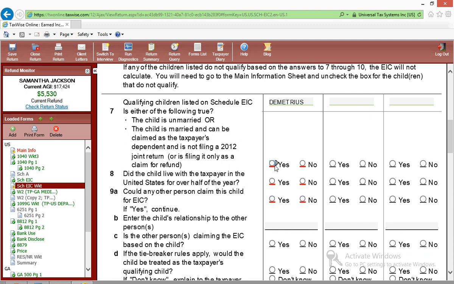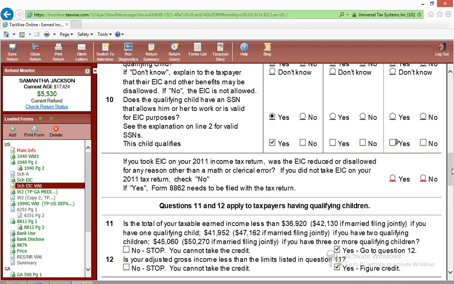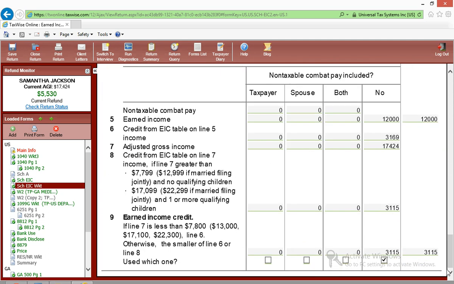Qualifying children listed on Schedule C. Demetrius, is either of the following true? Is the child unmarried? Yes. Did the child live with the taxpayer in the United States for over half of the year? Yes. Can any other person claim this child for EIC? No. Does the qualifying child have a social that allows him or her to work or is valid for EIC purposes? Yes. If you took EIC on your 2011 income tax return, was the EIC reduced or disallowed for any reason other than a math or clerical error? No. And that's it for this form.